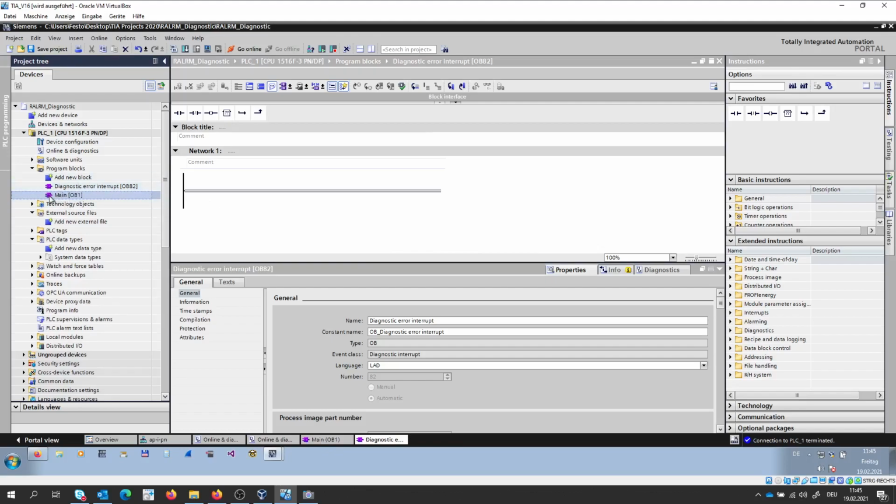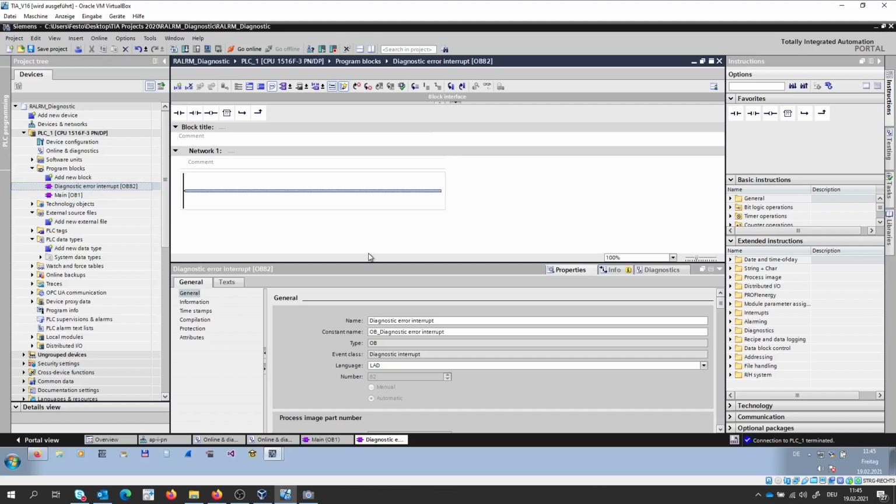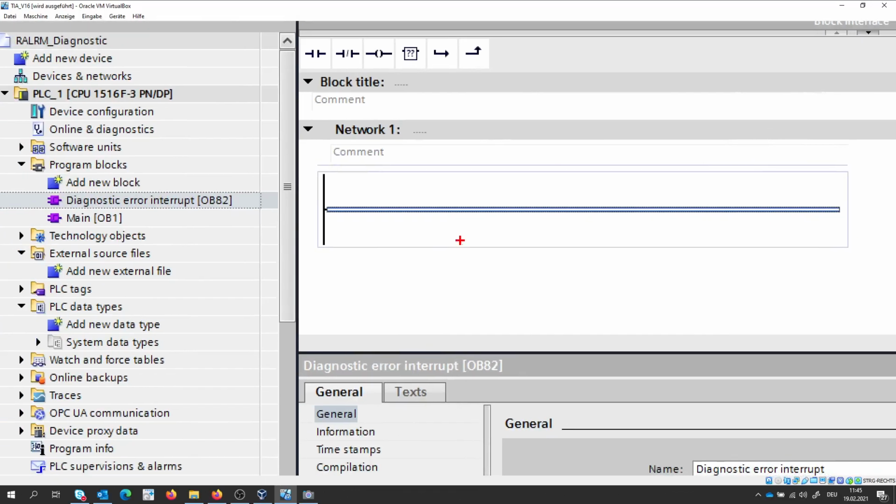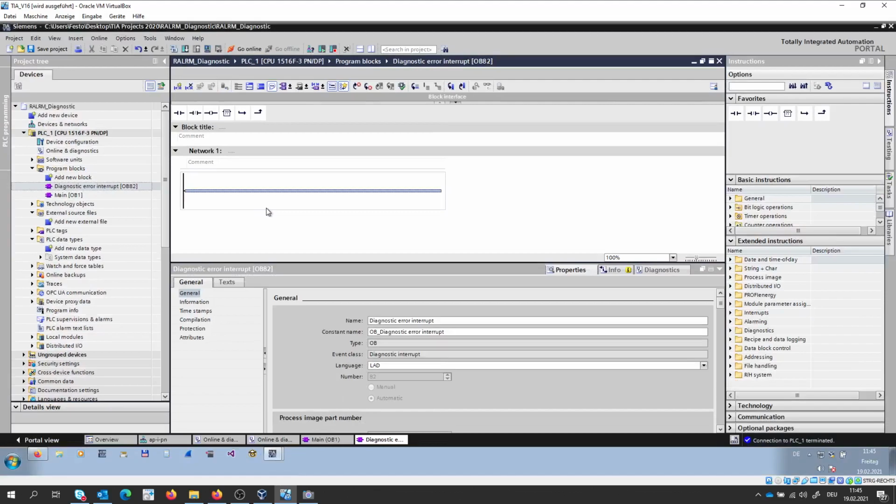And this is now the structure. The main OB will always be executed cyclically. It contains my application program. The diagnostic interrupt will be executed event triggered if an error appears. By default, nothing is programmed inside the network of the diagnostic interrupt. To use the diagnostic interrupt correctly, I need a function block.